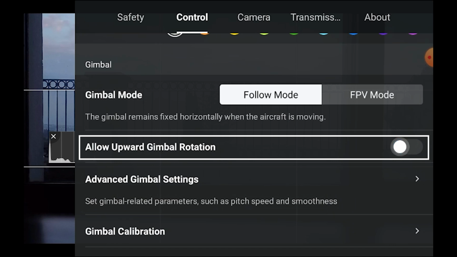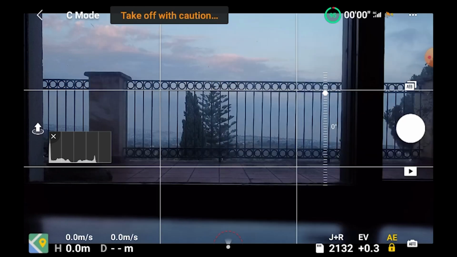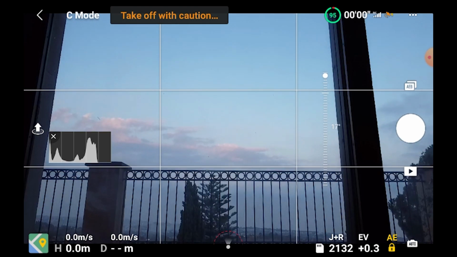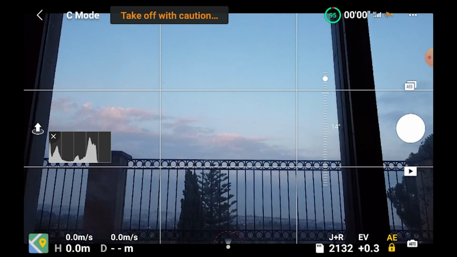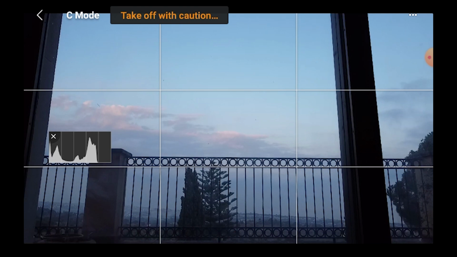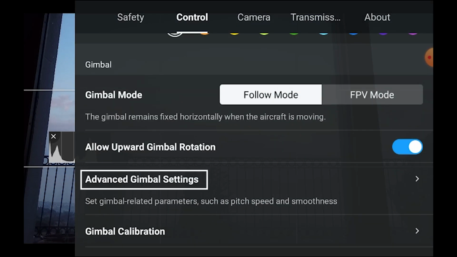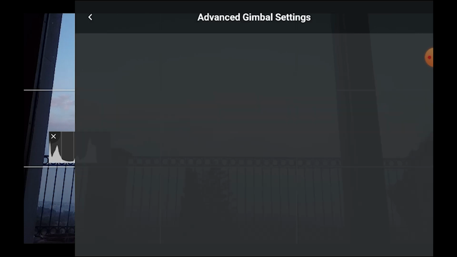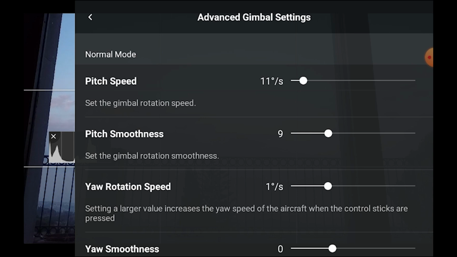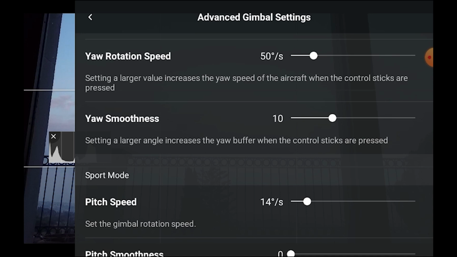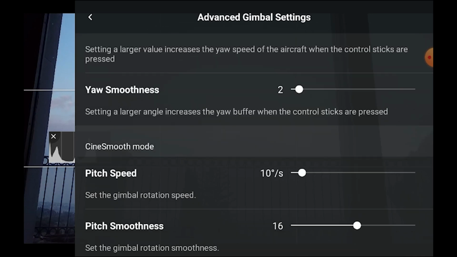The tab Allow Upward Gimbal Rotation can be turned on to gain an extra 20 degrees of upward movement past 90 degrees. This is very useful, also considering that the propellers have never shown up in my footage so far. In Advanced Gimbal Setting, we can set the speed and smoothness of the gimbal vertical tilt and horizontal rotation for each of the three flight modes, Cine Smooth, Normal and Sport, like in the Mavic 2.